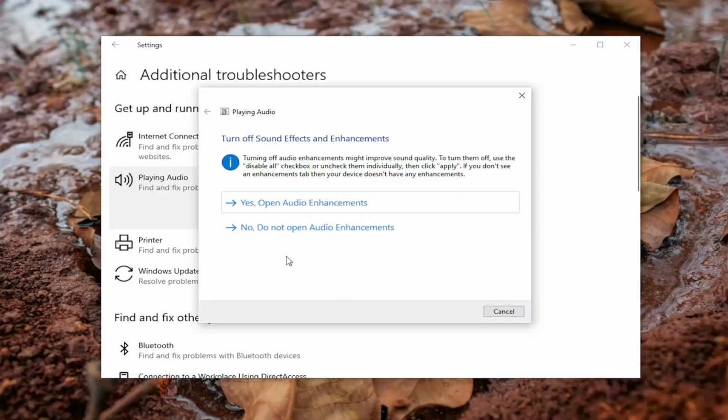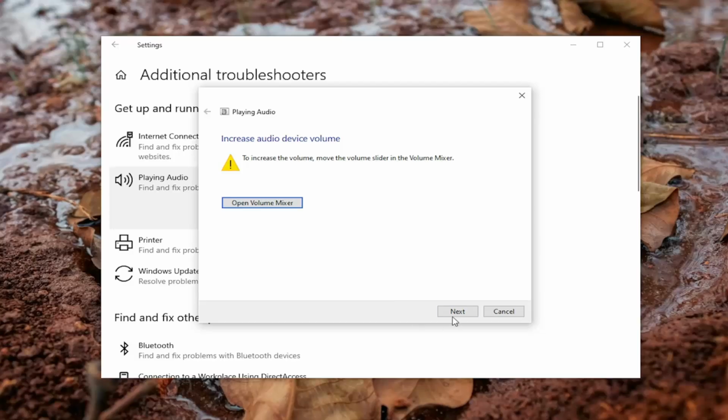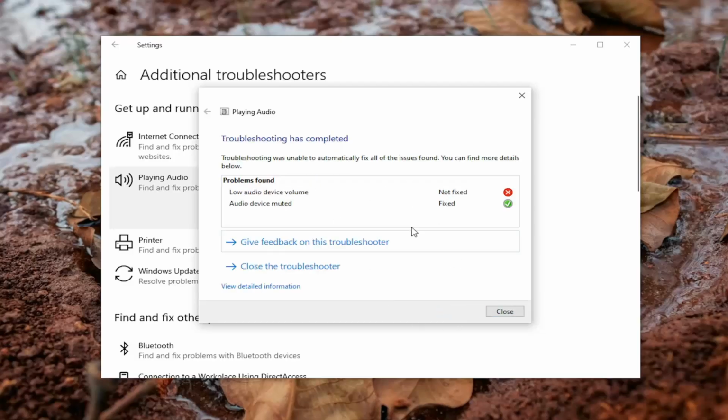And then I recommend following along with any of the recommendations it prompts here, and then just continue on with the wizard. And then hopefully your issue should be resolved once you're done going through the steps here.